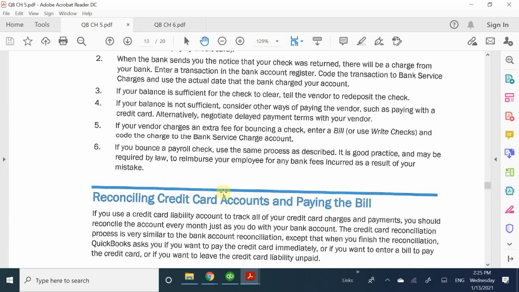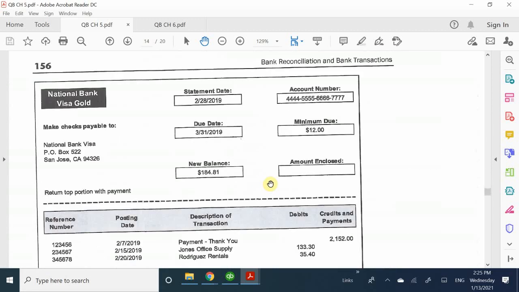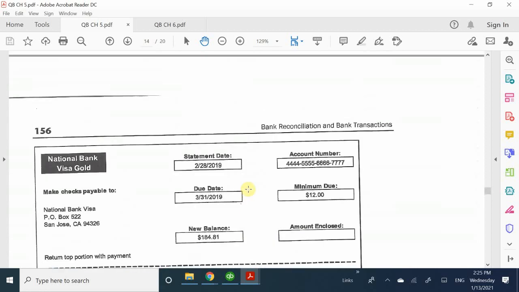Okay. So the next one I'm going to be talking about is recording a credit card bank reconciliation. Now, of course, we talked about this, right? Common ones that you see would be a bank reconciliation or a credit card reconciliation, because you're always going to have a monthly statement given to you every single month.